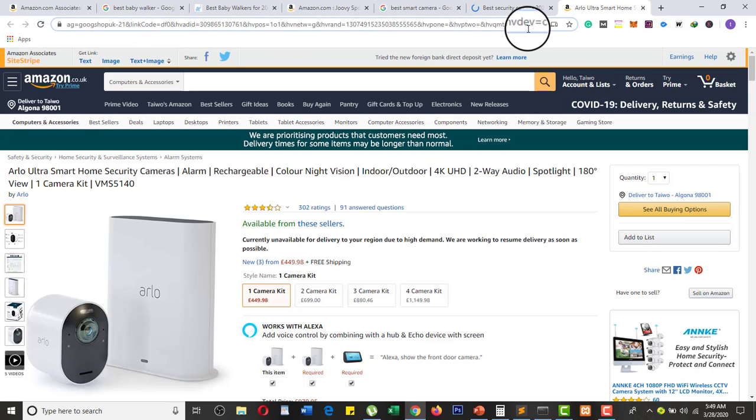For the next one, this is the ID for this camera website. This is the ID. So whatever I buy, Amazon will come in.